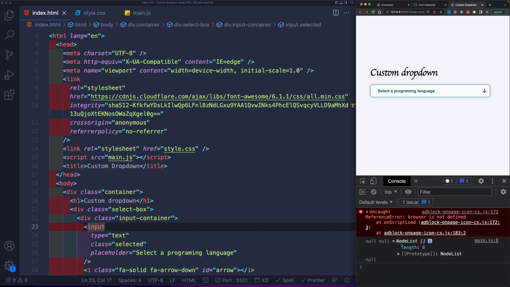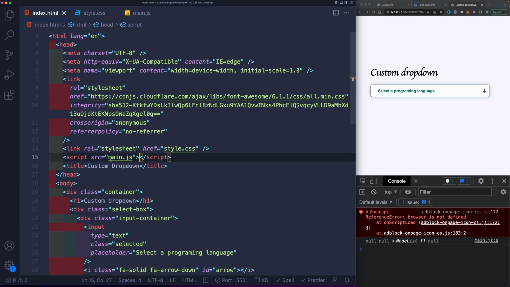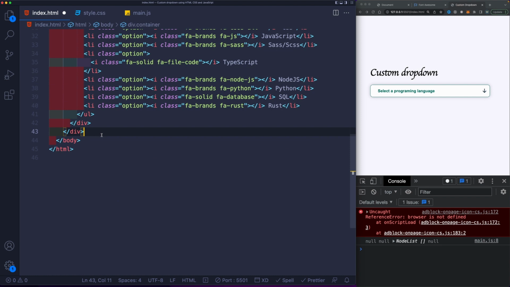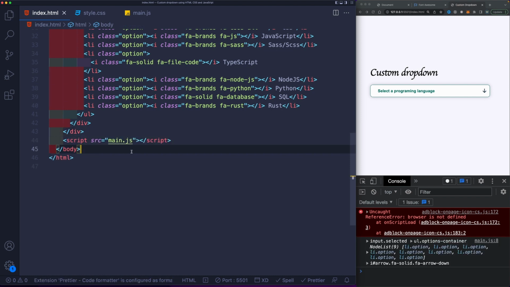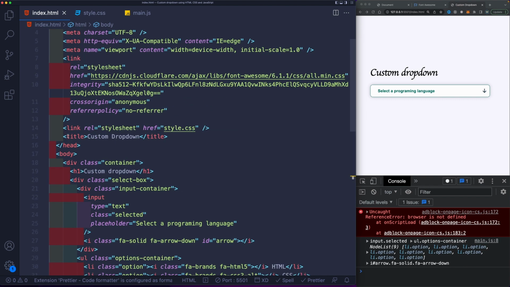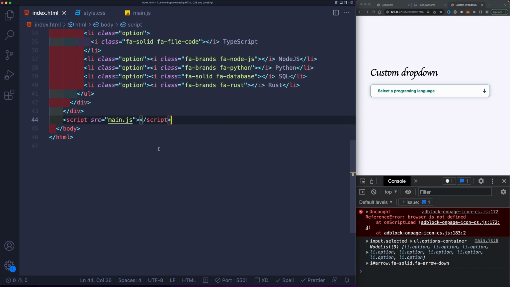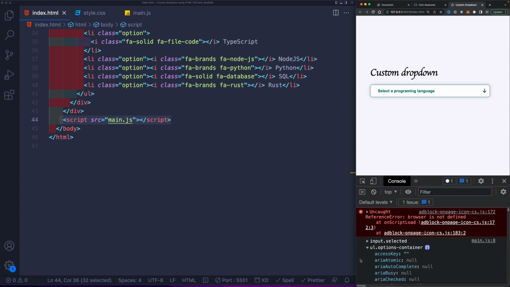Not list, which is awesome. Empty. Script main.js. You know what? The script should be down here in order to be able to select the DOM, because if the script is up there, the script is loading before the HTML page. So we have our script down in our body now, and we get our elements: input with the class of selected, the UL list with the options, the options themselves, and then that icon.